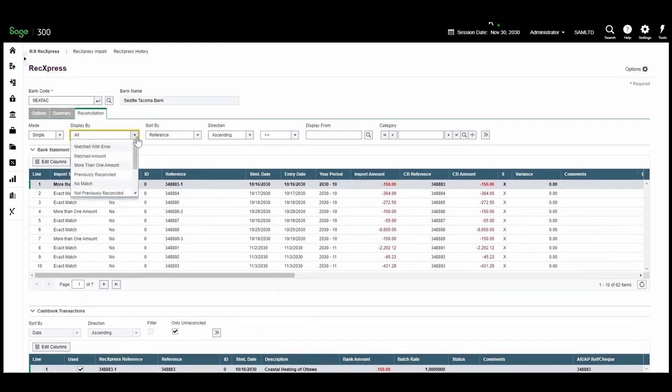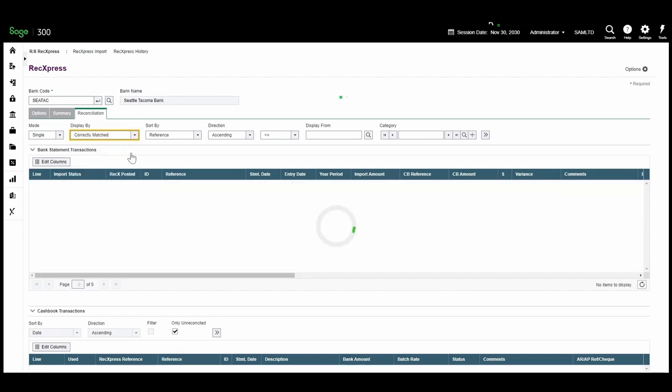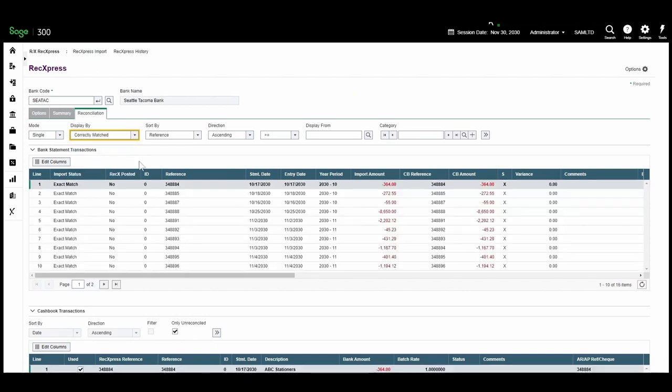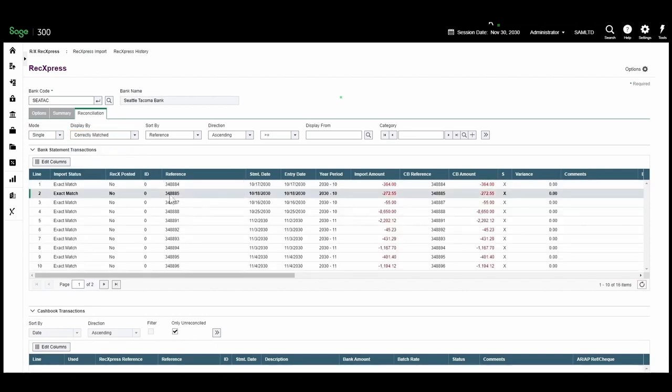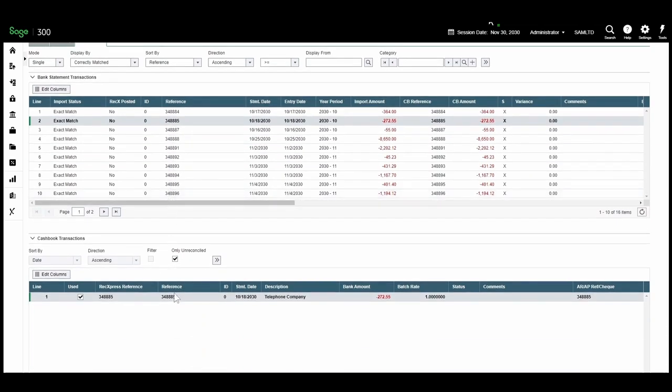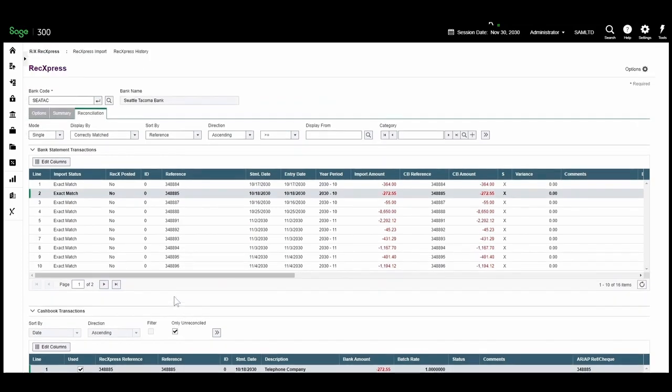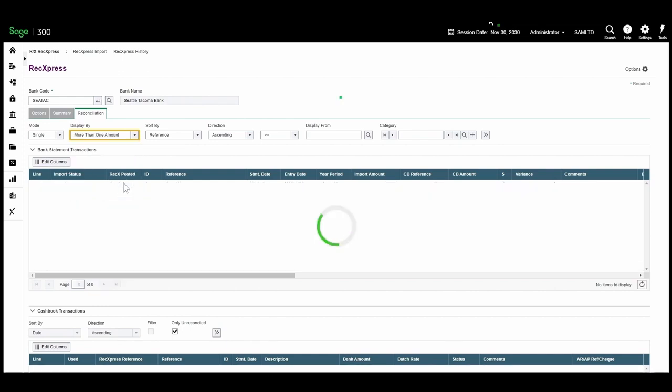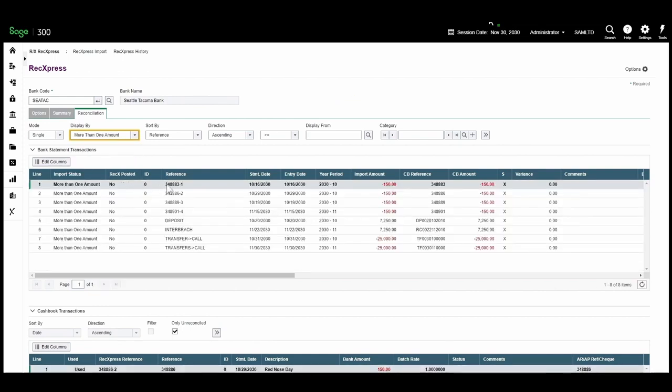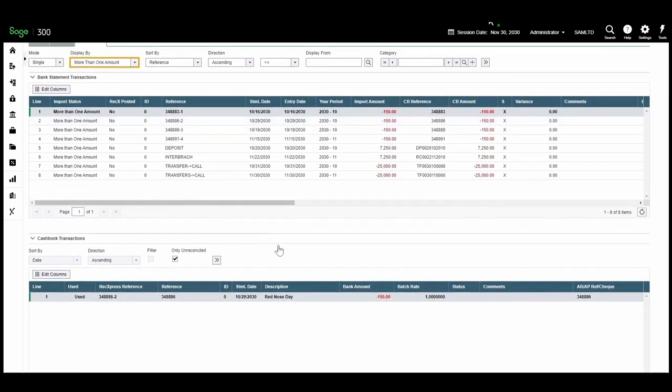Let us first display by correctly matched. Here you will see all transactions that are matched by reference perfectly and that match pre-existing rules in our sample template. Next, let us display by more than one amount. These are all entries that have been matched to the exact amount in your Cashbook.